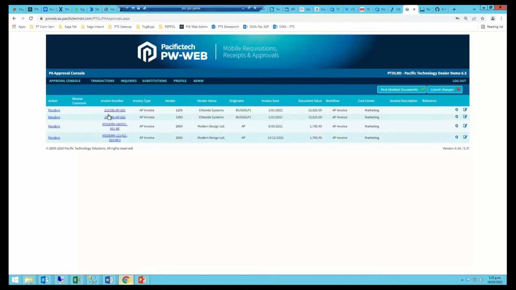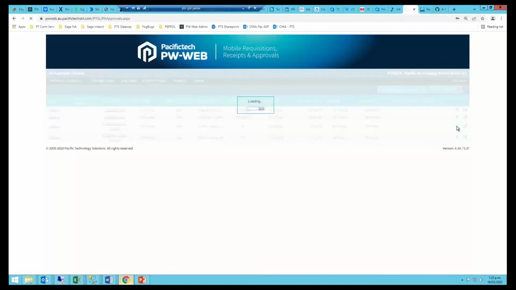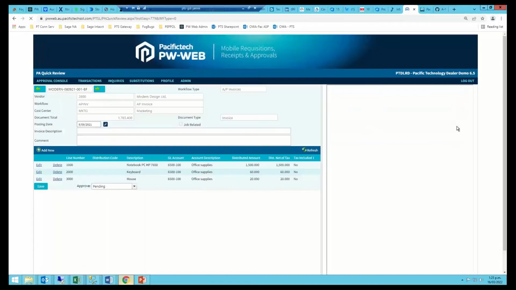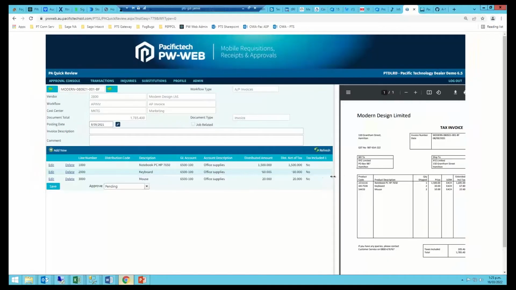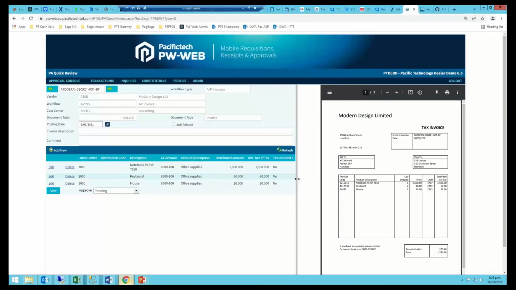If we look at the approval console now, they can approve their requisitions that have been sent to them, or they can approve supplier invoices, or they can approve other types of transactions like new vendors or changes to vendors. And just in terms of looking at invoices, we've also got this function here called quick review. This was developed with the idea of presenting all the information on a single screen.